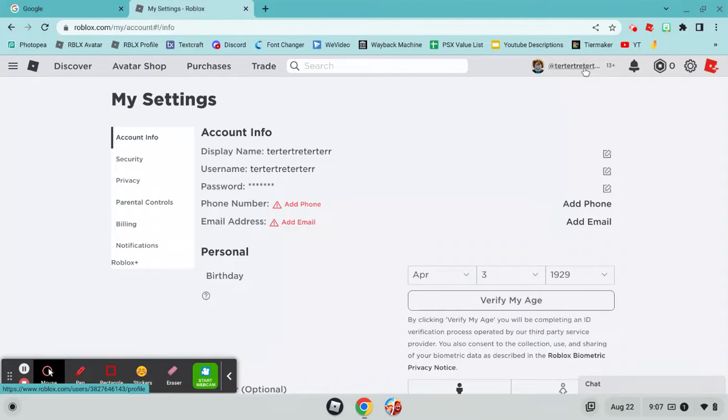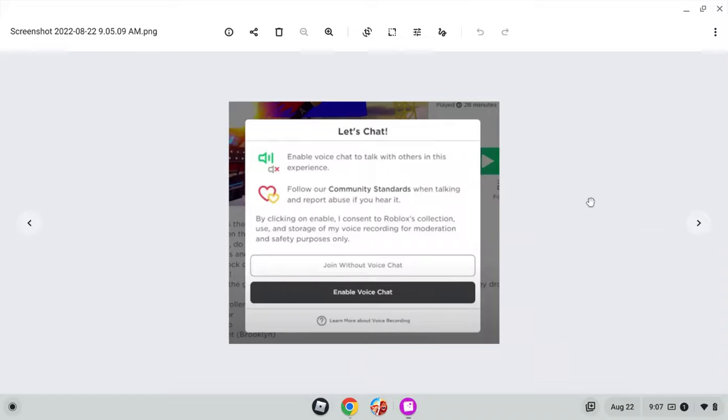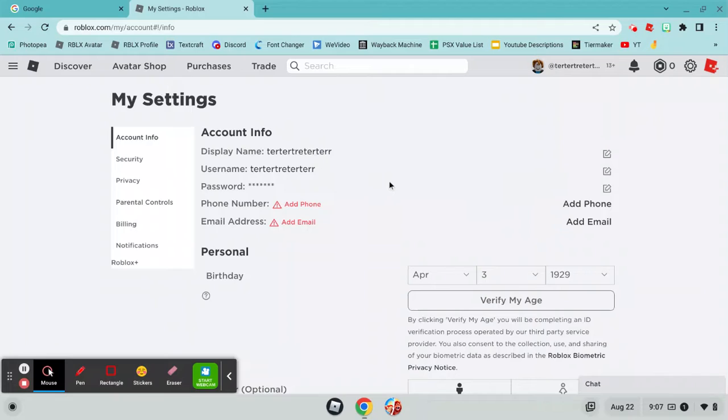So if you add your phone number, add your email address, and you go on to a game, this will come up. "Let's chat. Enable voice chat to talk with others in this experience." But like, come on, Roblox, what is this? I think they want to allow more people to get voice chat. So this applies to actual real 13 plus accounts and 6-year-olds that have 13 plus accounts.